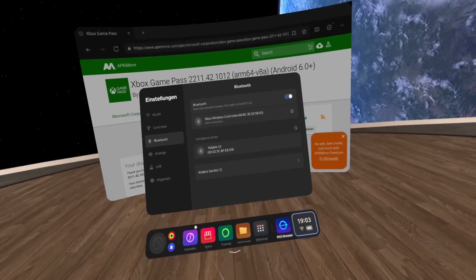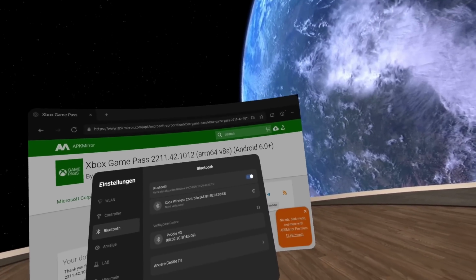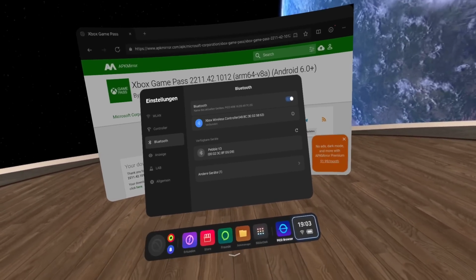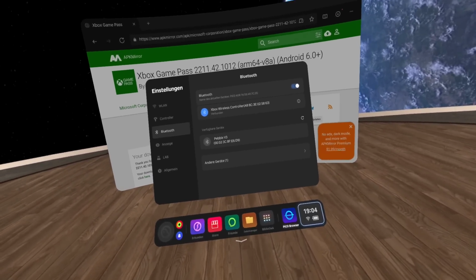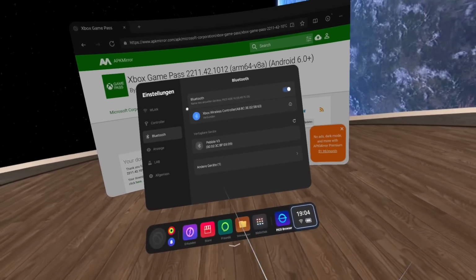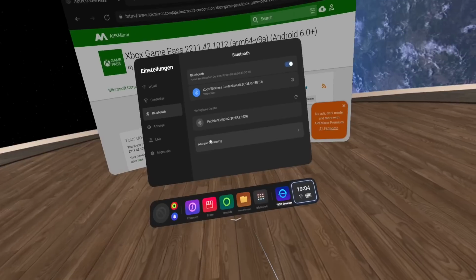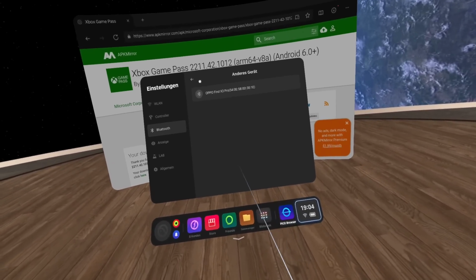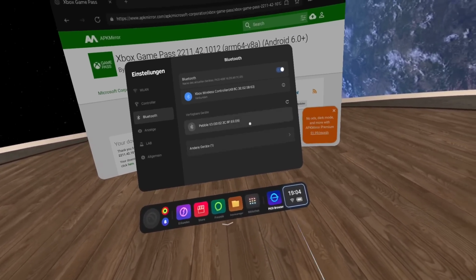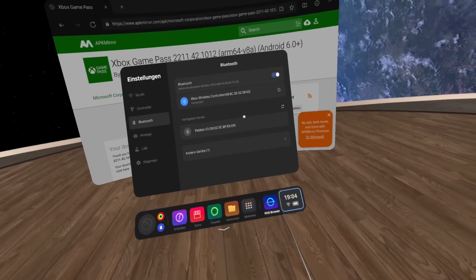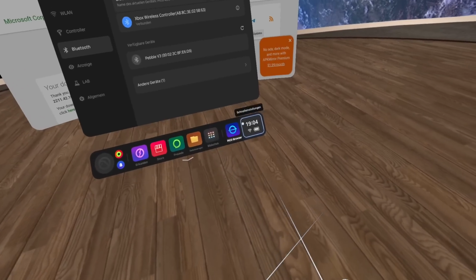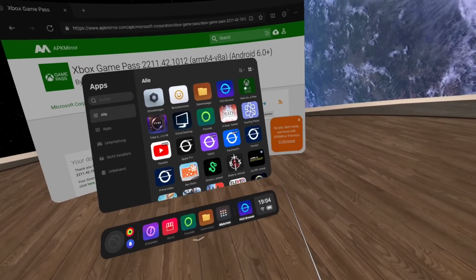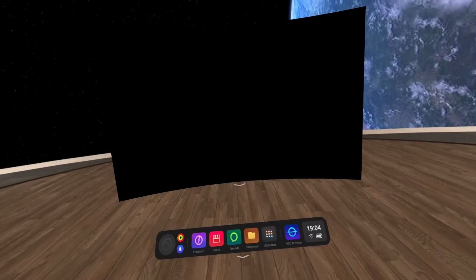And I'm finding my Xbox wireless controller now, and I turn it on, and boom, here it is. It's connected. If you do this for the first time, you have to do something differently. You have to click on Other Devices here, and on your Xbox controller, long press the Xbox button, and then it's going to be there, and then you can connect to it, and your Xbox controller will be connected to your Pico 4.